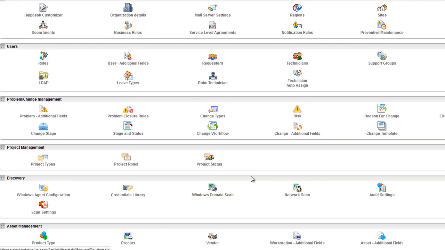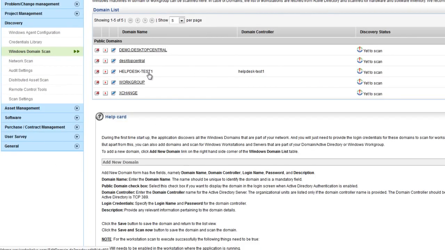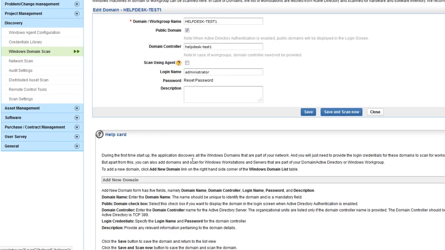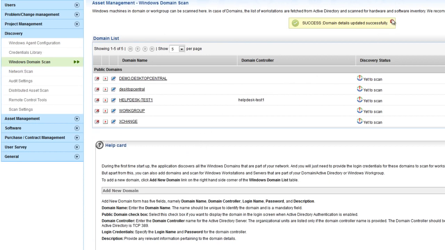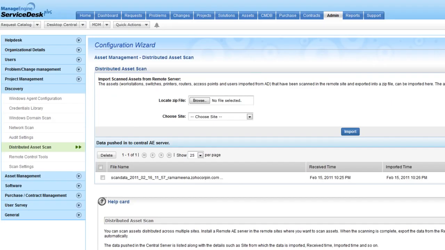We can also go for Windows Domain Scan, where I can define the domain details, and then I'll select the Scan button, which will scan my whole network. Next, we go for Distributed Asset Scan. Say, for example, one of your sites is located in a different geographical location, where you don't have the network connectivity to scan your assets. In such situations, you can download the software in the remote location, which will help you scan the individual assets in that site, and that data can be imported to the central server. So here, you can browse the file and import the data you have collected from the remote site. You can also know the complete detail about the assets on your remote site.